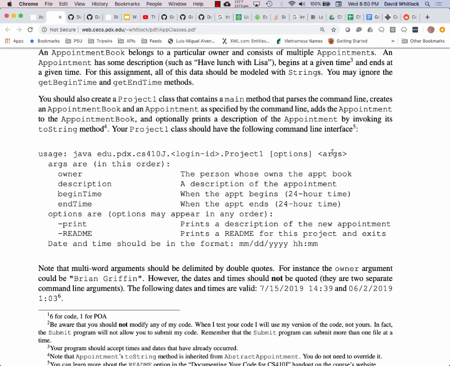Now, preceding the program arguments on the command line are options. The first one is -print, which will print a description of the new appointment book by invoking its toString method. The other one is -readme, which will print the readme for the project and exit. I'm going to go into detail about the readme next time. There is a handout if you want to look ahead, but we've already covered plenty tonight.